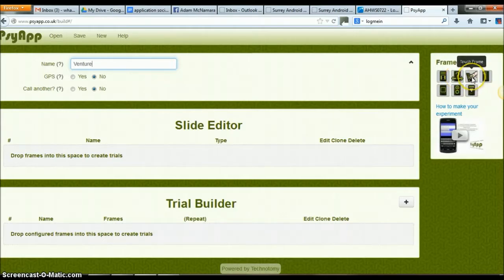We have other frames, for instance, touch frames. So you touch the frame and wait for a certain number of touches, or we can define it so that a particular quadrant or target area of the mobile phone screen has to be touched for it to move on to the next frame. We also have camera frames for taking pictures, and audio options. So I'm just going to make a very simple thing here.